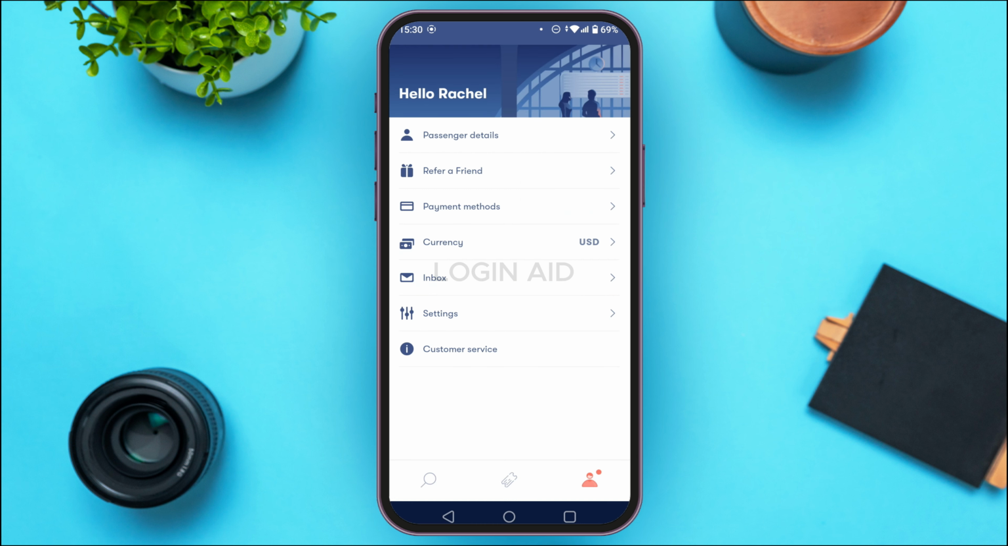Now you can see over here your account has been created. So that is how you create an Omio account.